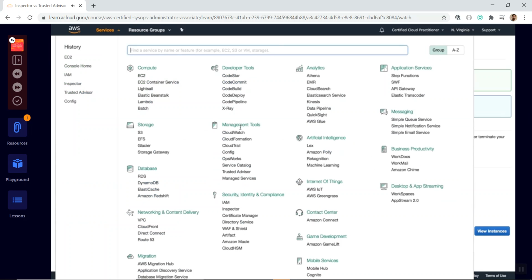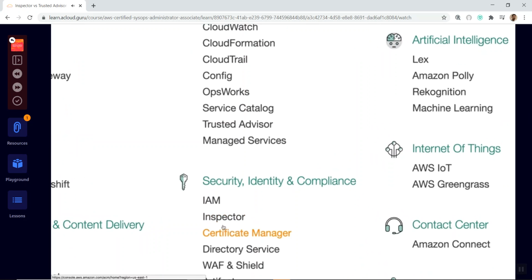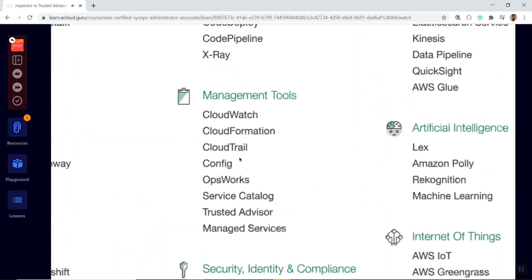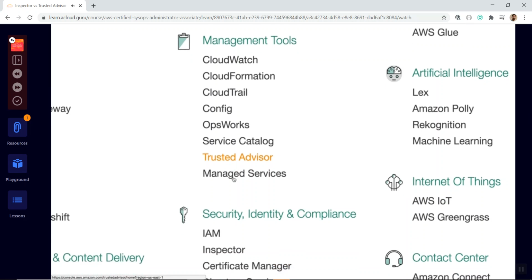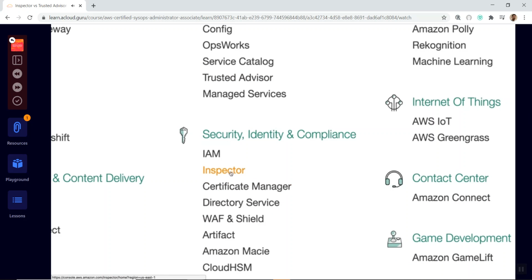Let's go over to services, and you'll see that Inspector is in Security, Identity, and Compliance. This will really help you in the exam because Inspector sits here, whereas Trusted Advisor is more of a management tool. Trusted Advisor does have some security aspects to it, but it also will tell you how to save money and a whole bunch of performance things, and we'll go into Trusted Advisor in a little bit. When you come into your exam, if it's a really security-related question, it's probably going to be Inspector over Trusted Advisor, but read the question carefully.